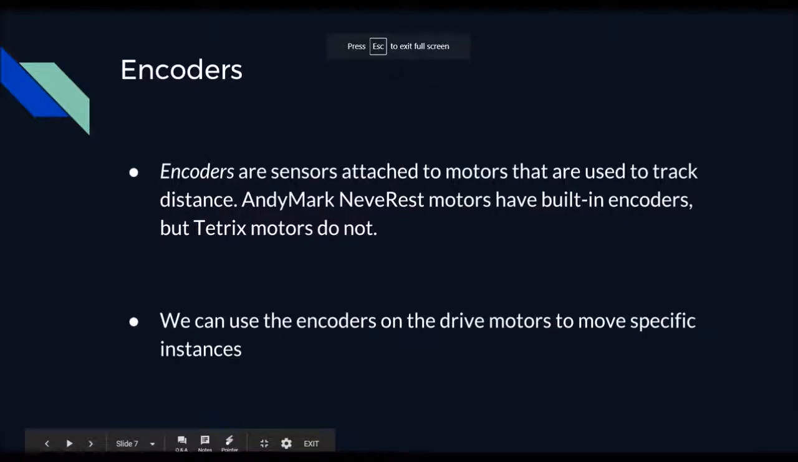Encoders are sensors attached to the motors that are used to track distance. AndyMark NeveRest motors have built-in encoders, but the Tetrix motors do not, so you'll have to install those, and they come with the kit. Personally, I would recommend the NeveRest motors for anything where you're tracking distance because, one, they're built in, and two, they burn out in 2 minutes and 30 seconds compared to Tetrix's 7 seconds. Not to say that there aren't uses for the Tetrix motor, but for your drivetrain, I recommend that for sure.